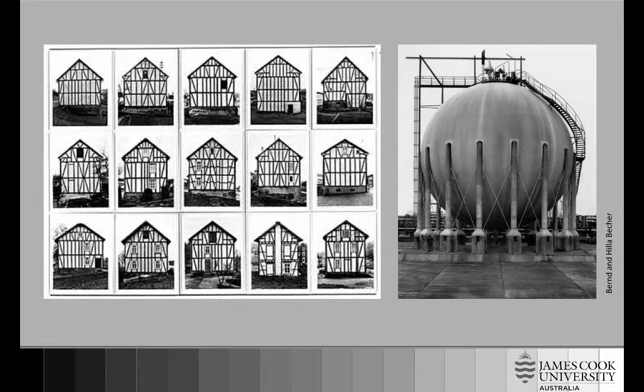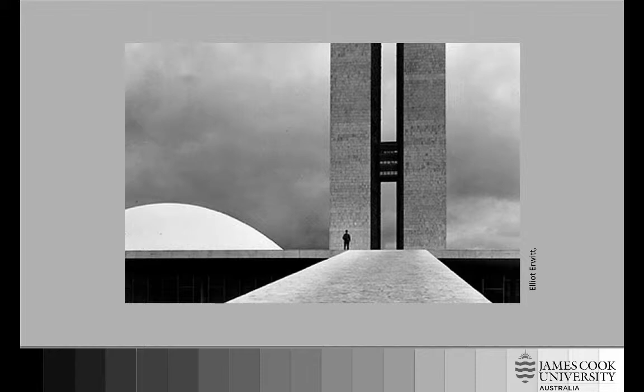Some images are just born, or just meant to be captured in black and white. Bernd and Hilla Becher's typologies, so they're topographic images, they just went around photographing architectural form and industrial form, and to do this in color, or to deliver them as color images, they just wouldn't be as successful. Again, Elliott Hewitt.